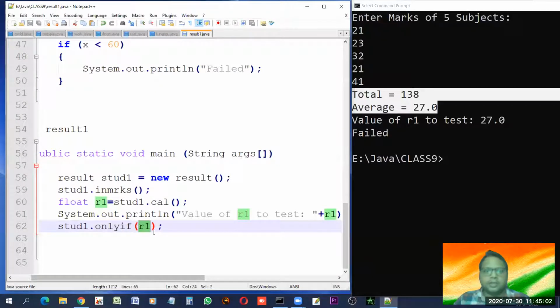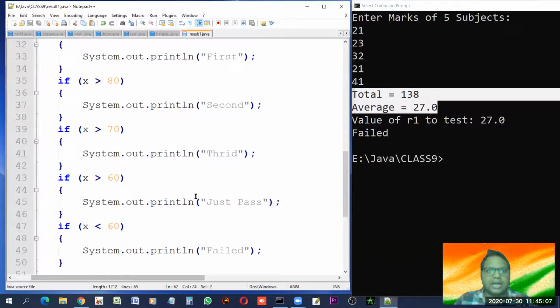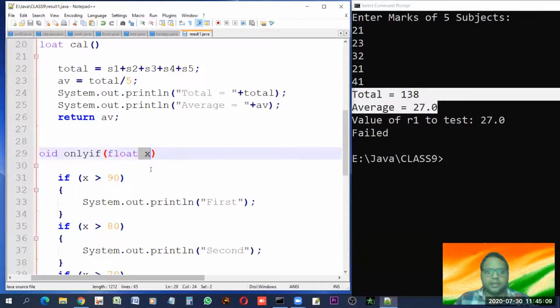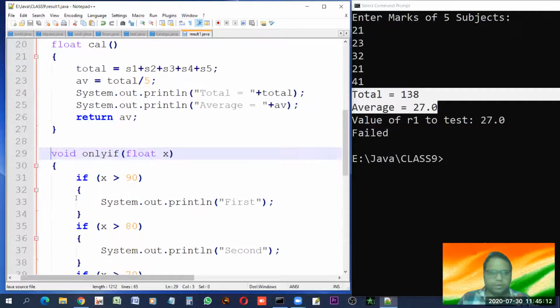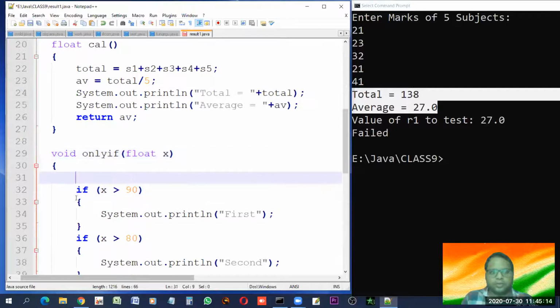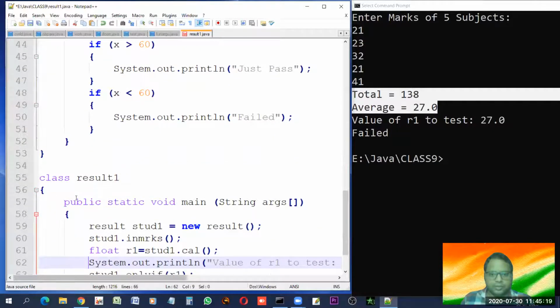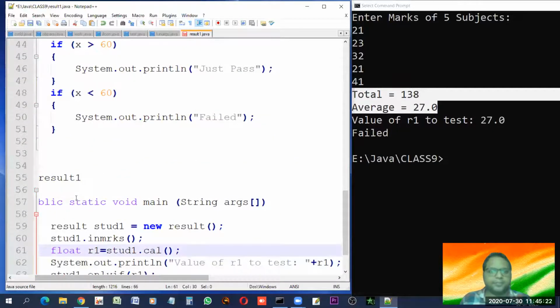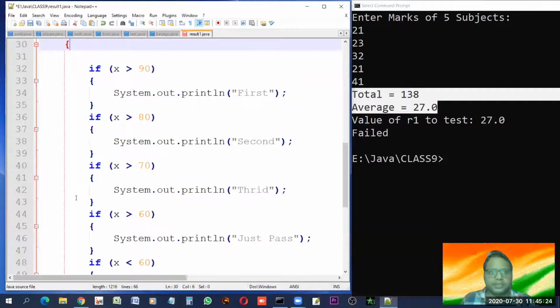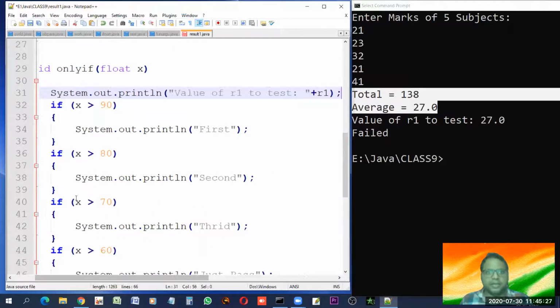So what will happen? The value of R1, whatever it is, in this case 27, will be passed to X. And then this testing is going on. If you really want to check whether it has been passed to X or not, you can do the same there. Just copy this line and paste it in the beginning of this function, and it will tell you the value of X right at the beginning.